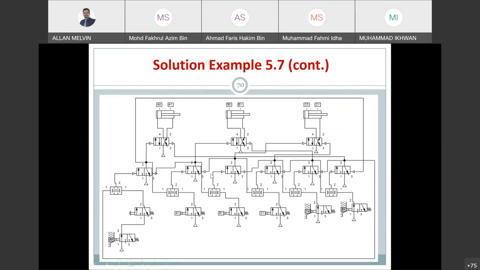Here they did not write it, but this is supposed to be A plus, B plus, C plus, C minus, B minus, A minus. Here they are using 4/2 valves, which is fine. Practically you draw the circuit, the cylinders, the limit switches and the valves to control the cylinders. This is all the same. Then you draw 6 modules: module 1, module 2, module 3, module 4, module 5, module 6. Then you connect to the respective conditions.